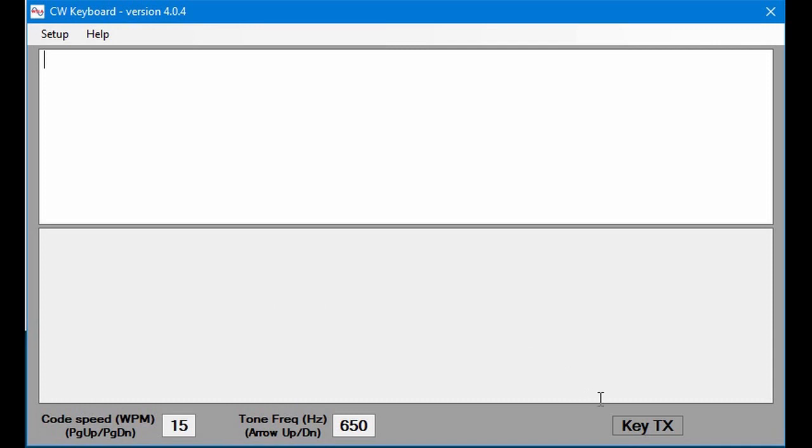On the bottom right, you have a button for keying the transmitter. If you want to key your transmitter, you click that button. It will establish the COM port. In this case, we'll be keying using the Morty. We changed that in the setup. For now, let's turn that off.